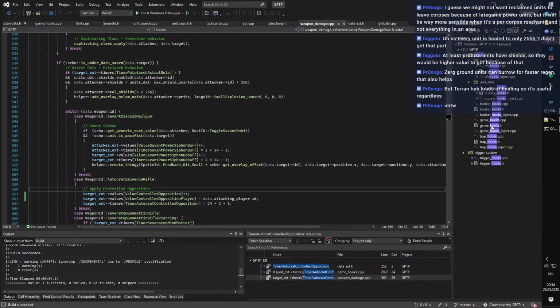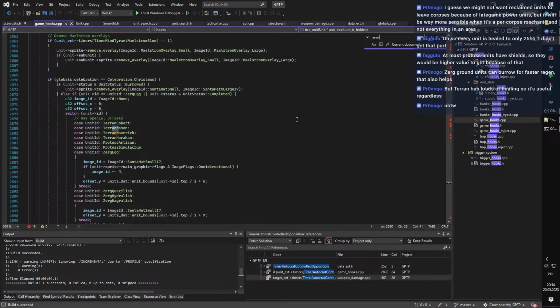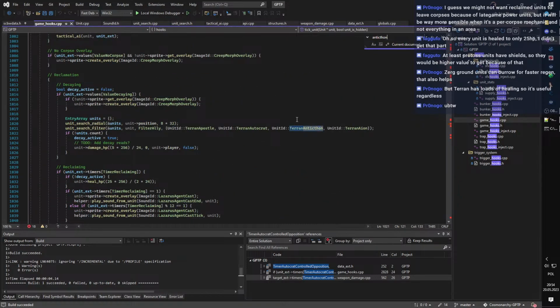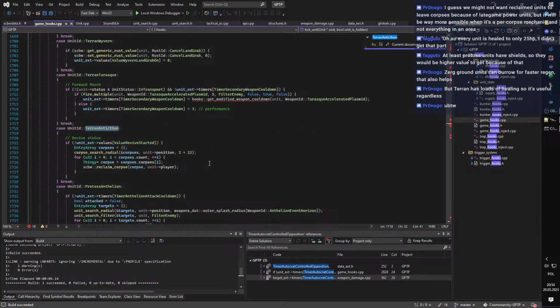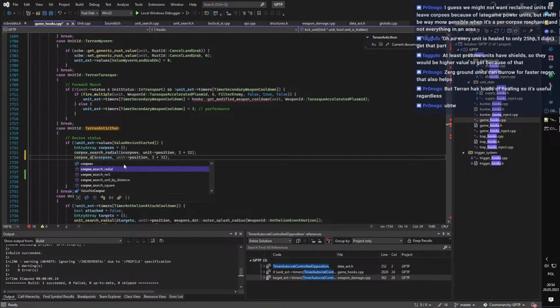Okay. I will make Autocrats the last ones, I think, because the other ones should be easy now. Yeah, sure. Antiquatan is we break, and we say corpse search sort by distance.